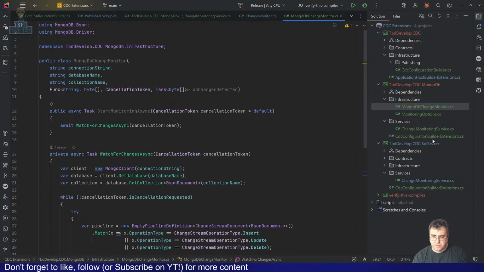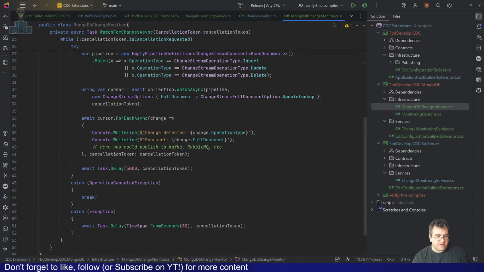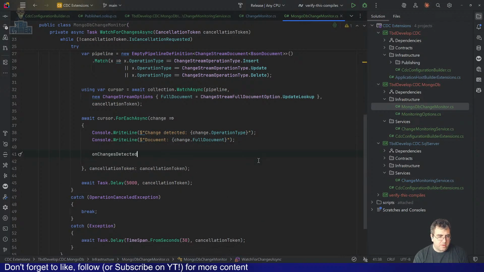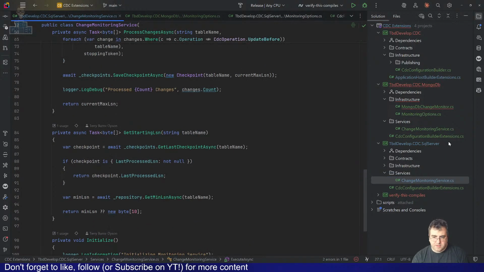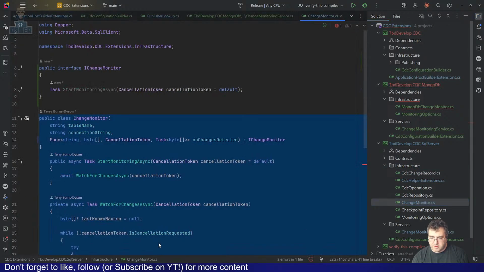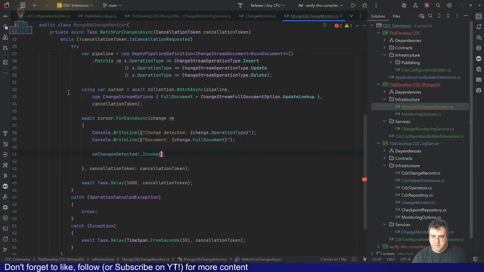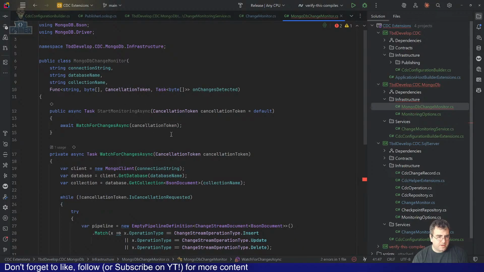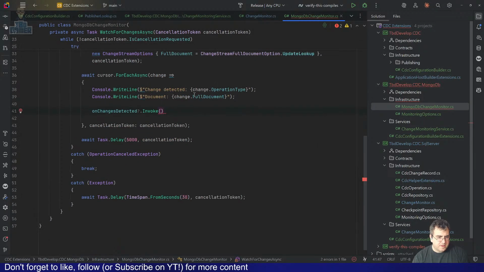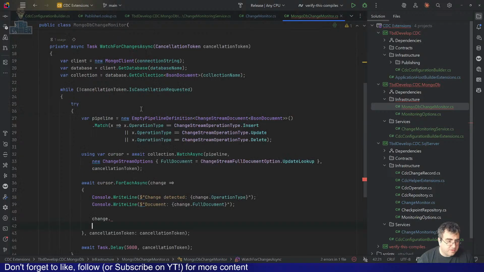We're going to have to put the publisher in here as well. So on changes detected is what we do here. OnChangesDetected.Invoke, and this will look the same way as this monitor over here, the change monitor, and this will basically do await this, where this is going to be kind of interesting. So on changes detected here, we are going to have a change, which is of an operation type, change dot, I think we just take the change.BsonDocument.